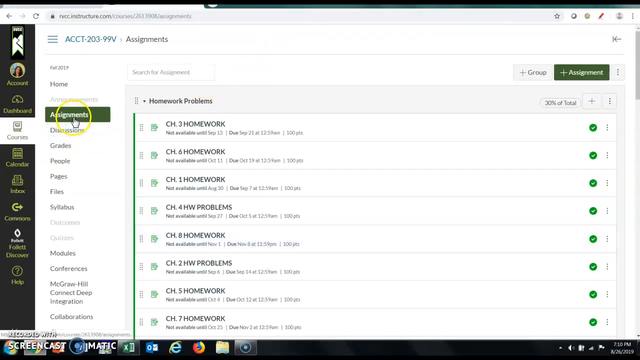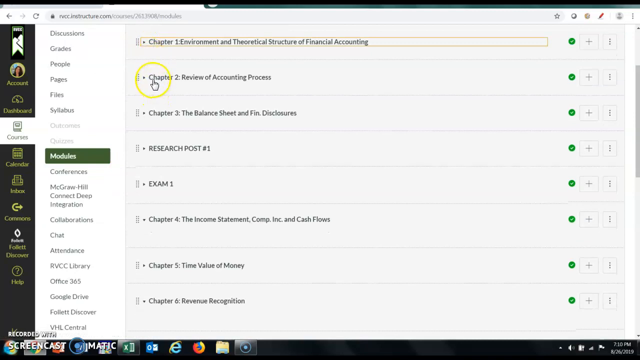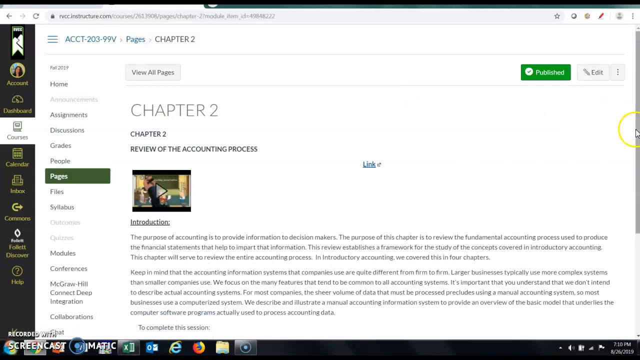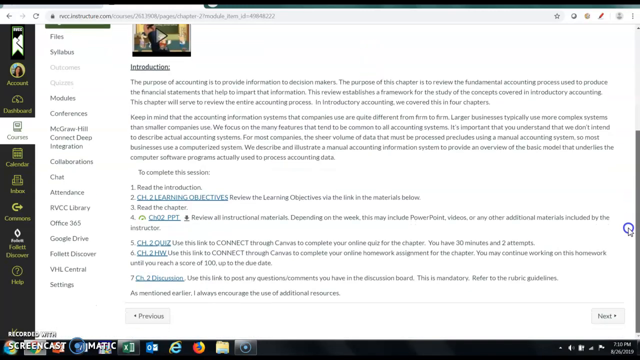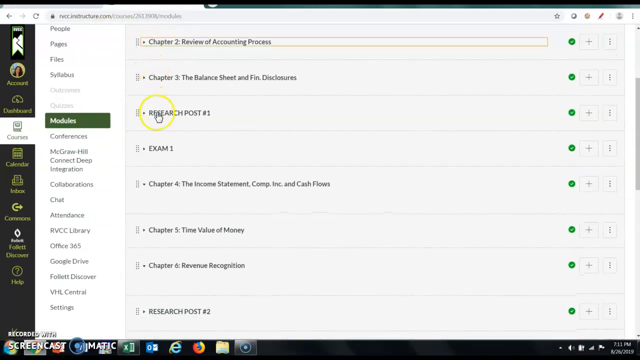So as you can see, if we go back to modules, every chapter is set up in the exact same way. If I go to Chapter 2, I have the exact same layout, a different topic, so a different introduction. There's a little video there. I have the same 7 points to complete in order to finish my work for that. All right, back to modules. After I do several chapters, there is a research post. Again, most of the time you'll have one. It's on a special topic. You can open that up and see what that's about.